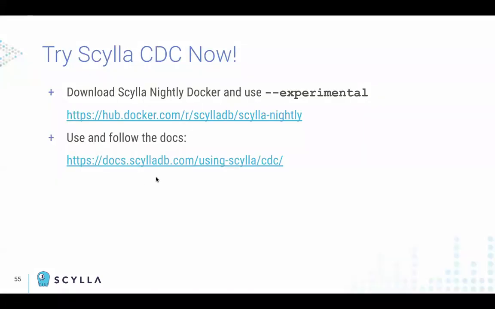As mentioned, you can try Scylla CDC right now. The easiest way to consume it is to go to Docker Hub. There is a Scylla nightly Docker image that you can download and run. Keep in mind that you need to run with the experimental flag to enable that. And once you do, you can actually use CDC. Everything that Piotr has mentioned and more is in the documentation. So you have the link here and we'll share it after. You are more than welcome to go over the documentation, run the feature and share your feedback.